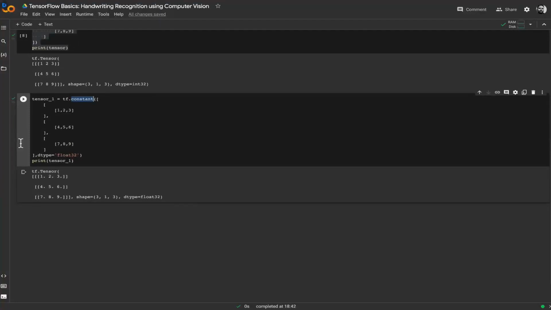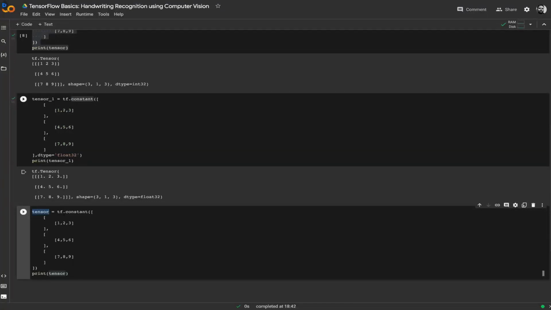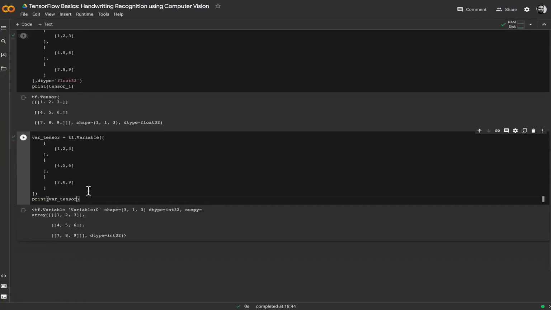But if you want to create a variable tensor, you can use tf.Variable. The difference between constant and variable is that you can change the values in a variable tensor, but in a constant tensor, you can't change the values. Let's create a variable tensor. I'll use the same tensor and call it var tensor, then use tf.Variable. And now I'll print it. You can see that we have created a variable tensor with the same shape and a data type of integer 32.